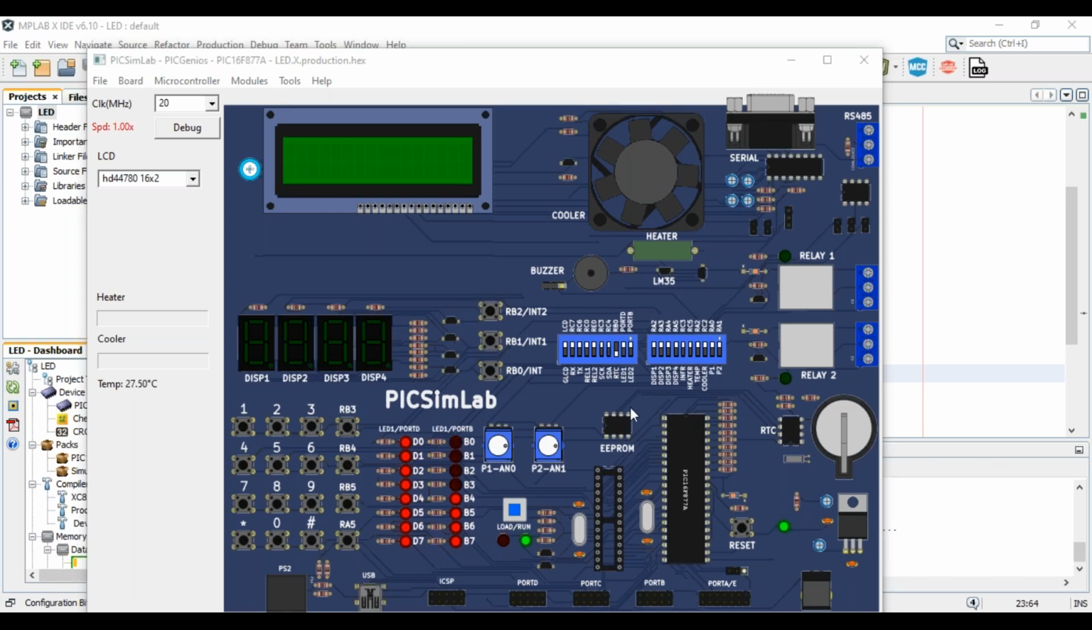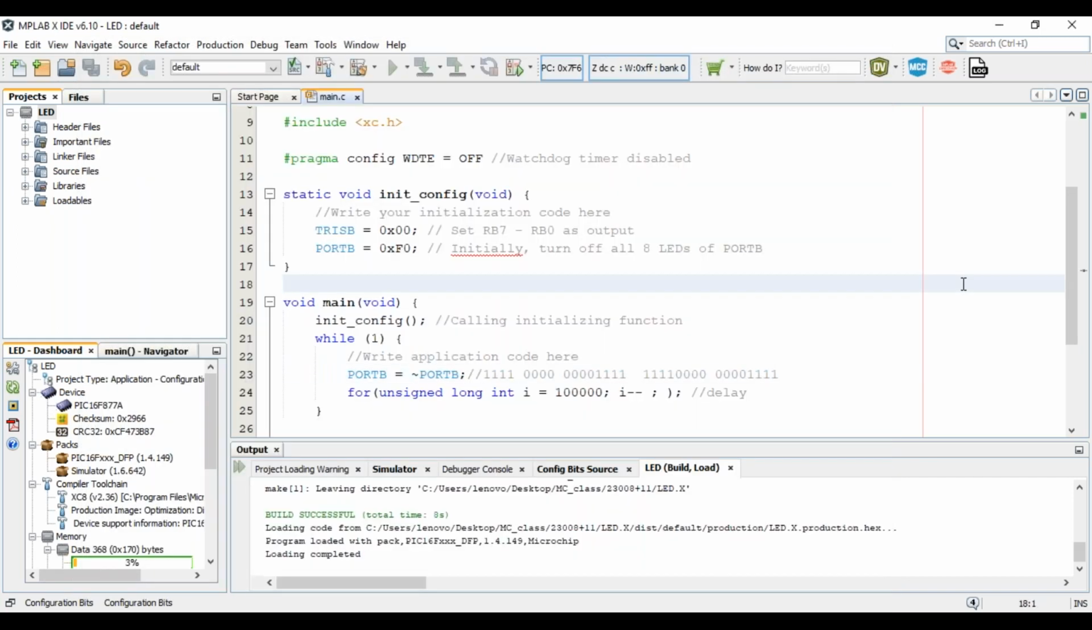I want alternate LEDs to be turned on. So I want B0, B2, B4, B6 the first time. Then I want B1, B3, B5, B7. So how to do it? Yes. Initially you have to write it with 0xA, so A is 1010, 1010. So alternate LEDs will be turned on.